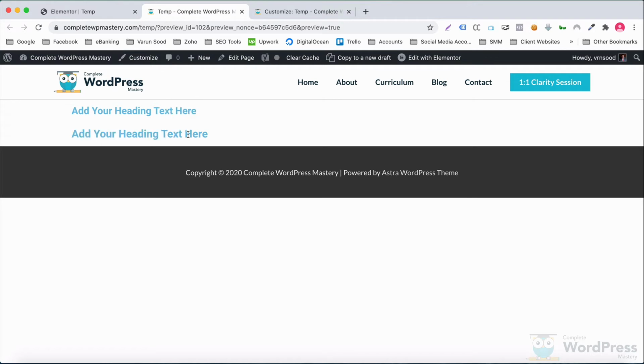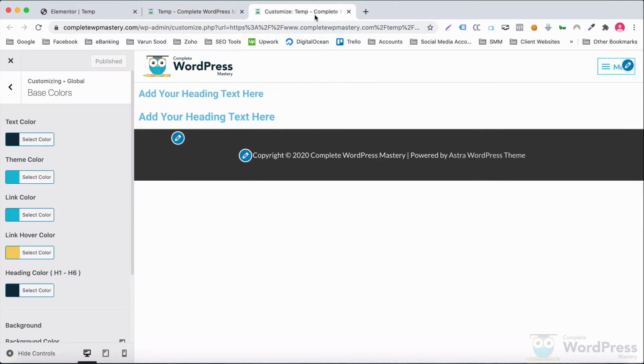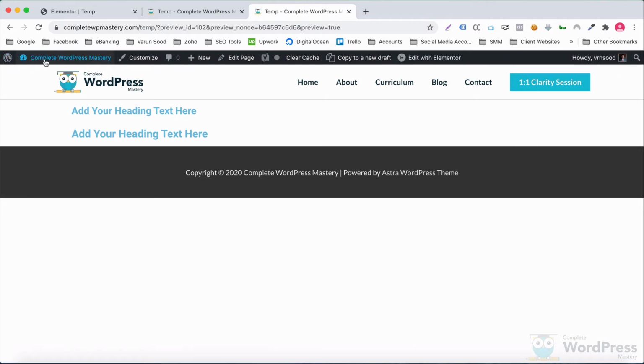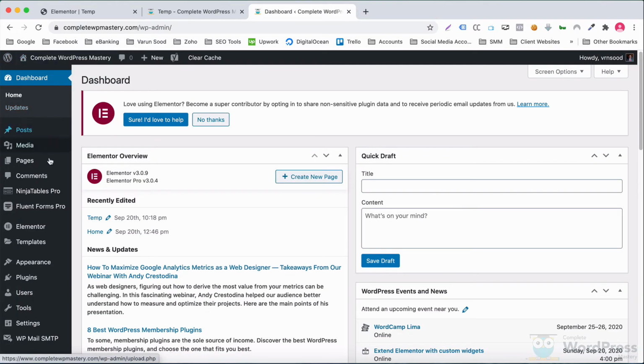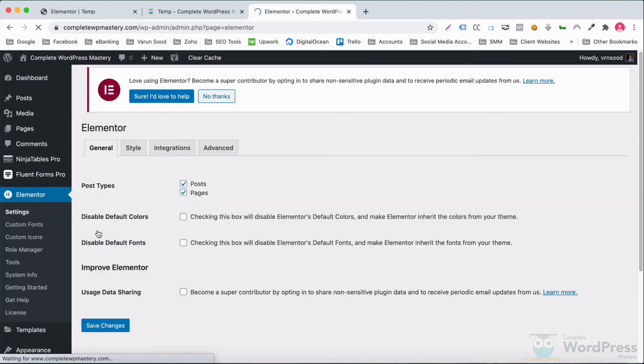Why is that? Well, Elementor applies some default font and color styles to its widgets. The reason you see these headings in blue is because of the fact Elementor wants them in blue. We can disable these default styles and force Elementor to use the styles that we have configured in our theme. To do that, we'll open WP Admin and go to Settings under Elementor.